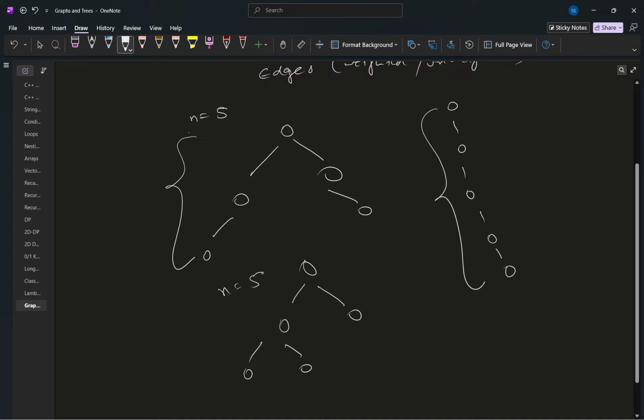So there are multiple ways to represent a graph. In the question you will be asked accordingly with which node what is connected. So you don't have to worry much about that.